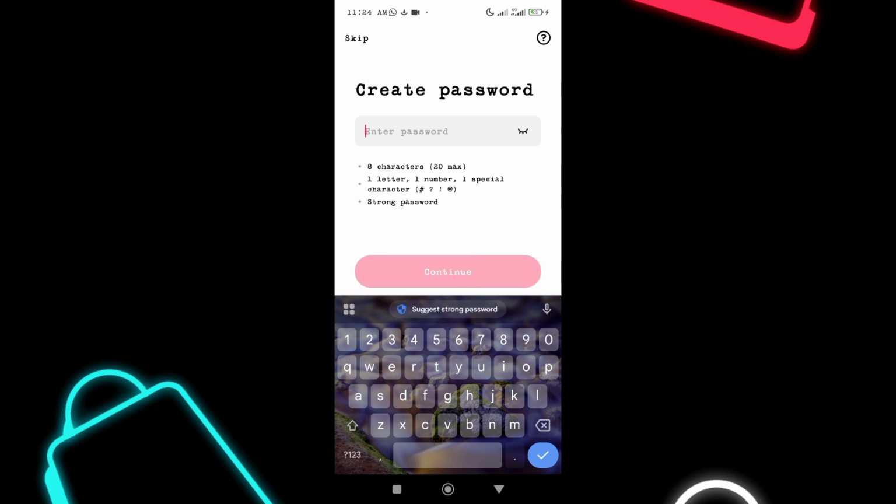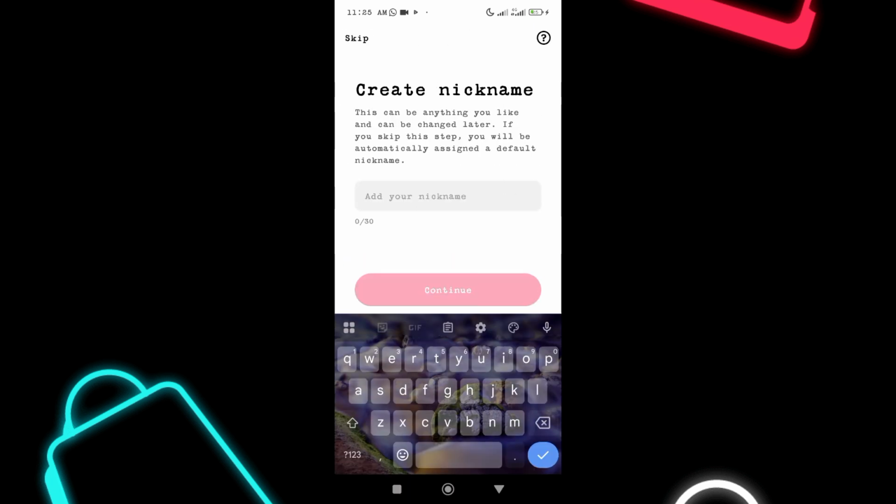And then if you want to create your password right now, create your password, write it, keep it safe. But right now I'm going to skip this for now, but make sure you write your password, create your nickname if you want to, and then for now I'm going to skip it. And then voila, your UK TikTok account is ready.